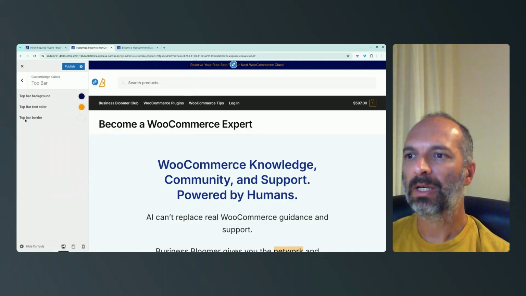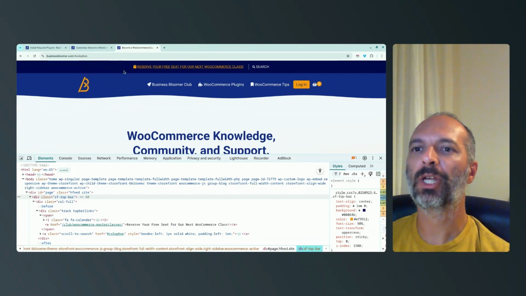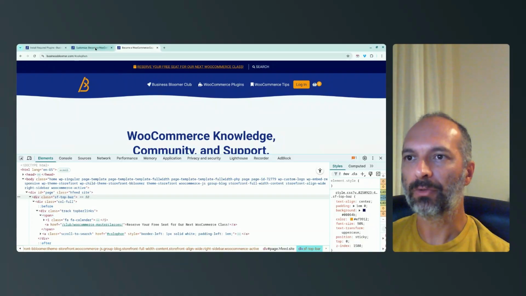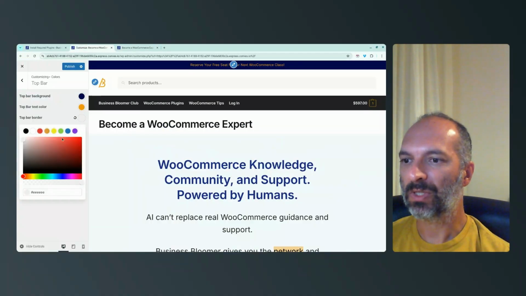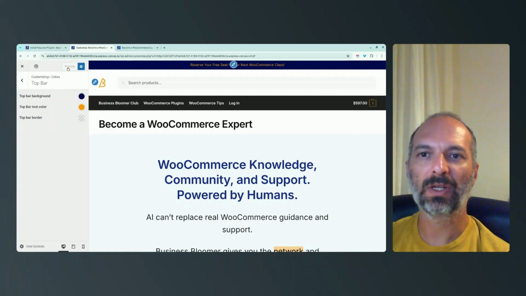Perfect. And there is also a border, which I don't think I want to have, because it's kind of neat. It doesn't need a border if you're moving from one shade of blue to another. So I'm going to say it's going to be transparent. So if I hit delete, it's going to give me transparent. Perfect. So I'm going to publish this just in case.